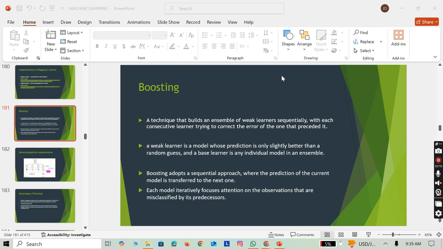So what we are trying to do, actually, is that the second weaker learner is trying to correct the error of the first weaker learner. But at the end of the day, most of them are weak learners. So a weak learner is a model whose prediction is only slightly better than a random guess, and a base learner is any individual model in an ensemble. So boosting adopts a sequential approach where the prediction of the current model is transferred to the next one.